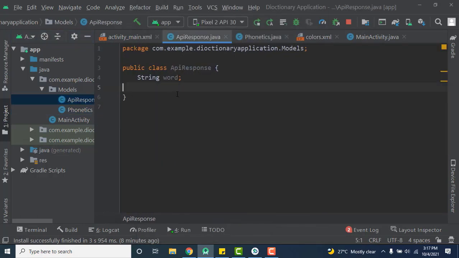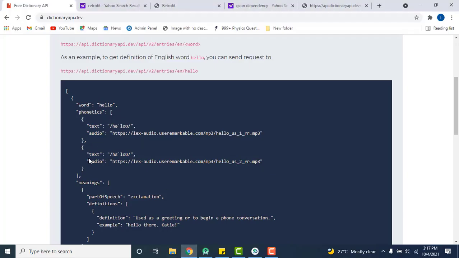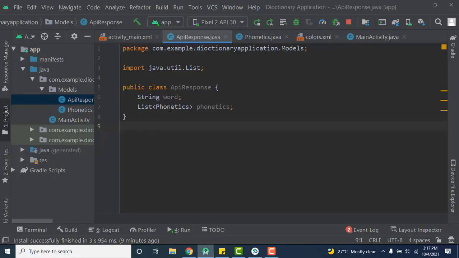So we come back to the response and we are going to bring in the phonetics as a list. So we set phonetics from its own model, and we set it as phonetics. Now remember that this phonetics here must be the same thing as it is on the response. Never mind if this one here is different. This one can be different, no problem, but this must be the same as the response. So let's proceed further. We need to create meaning.